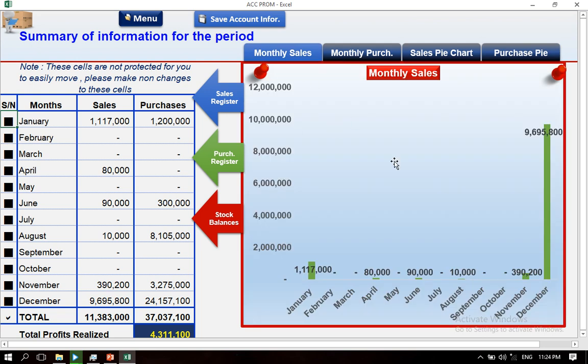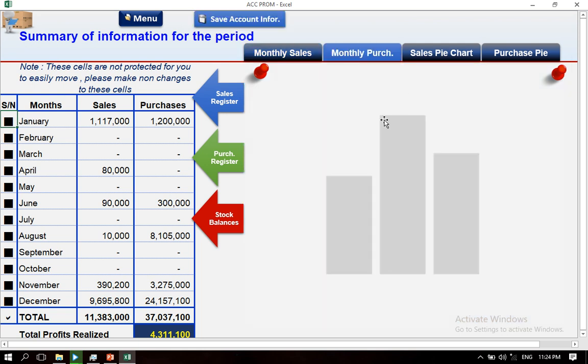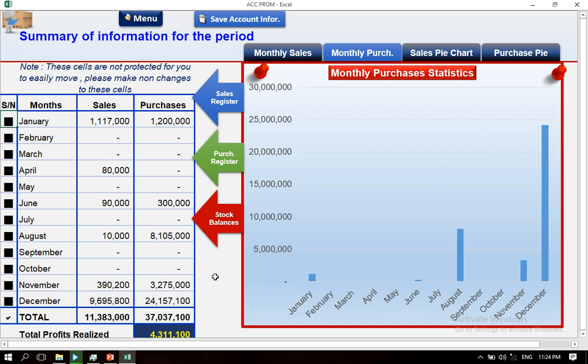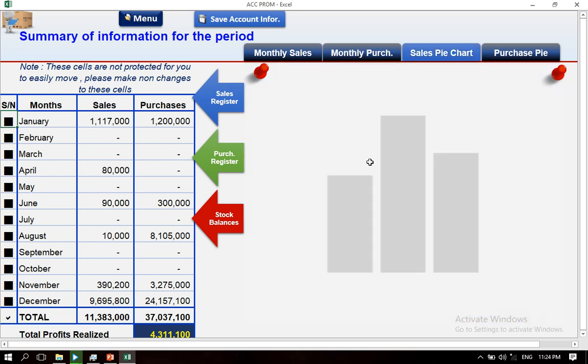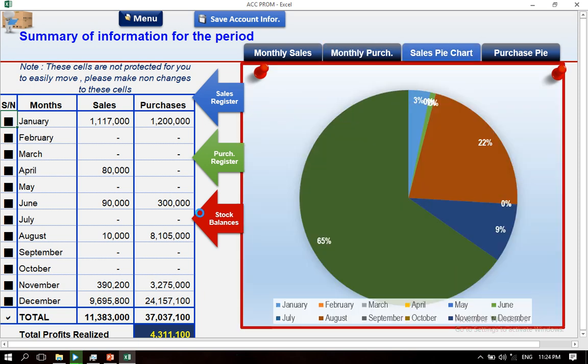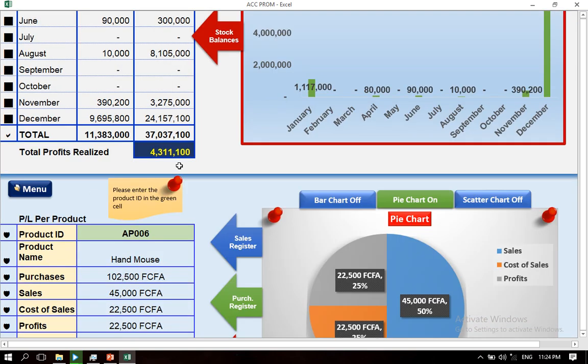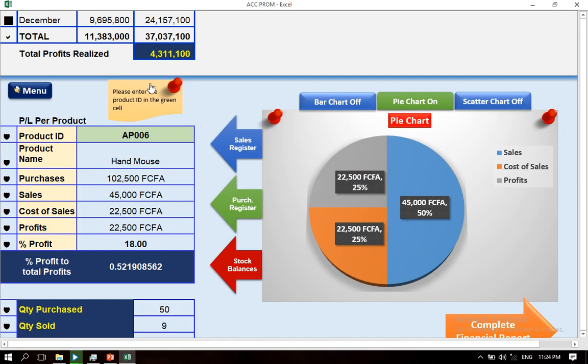And this is done. So I have a chart here. You can see which month you had your highest sales and the amount of your highest sales, and you can rank here. You can also see the monthly purchases, which month you made more purchases. And we have pie charts here to also help you understand your system better.